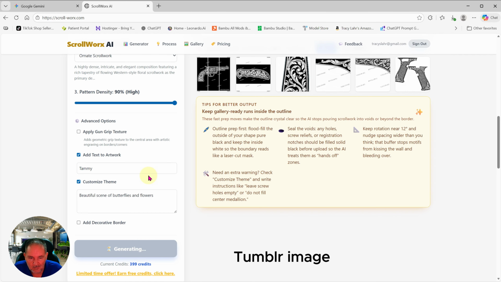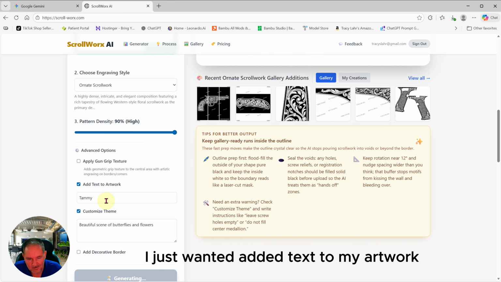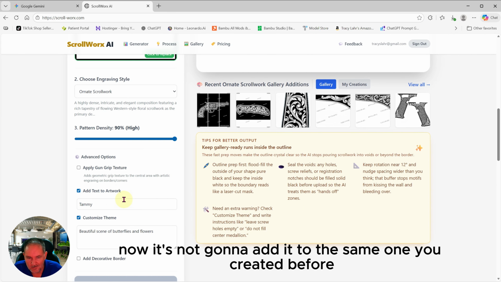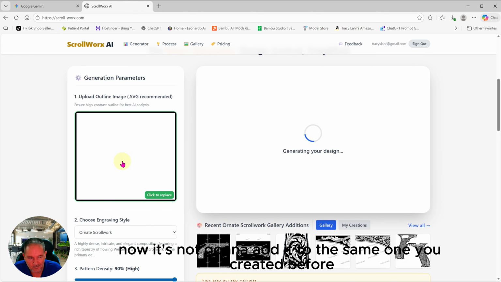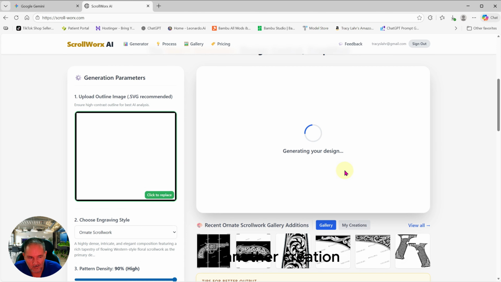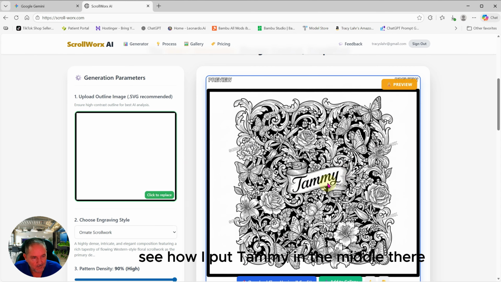I pretty much just kept everything else the same. I just wanted added text to my artwork. Now it's not going to add it to the same one you created before. It's going to add it to a whole other creation. See how I put Tammy in the middle there?